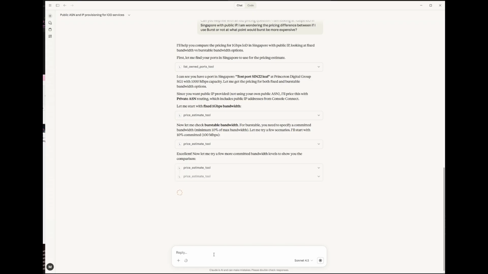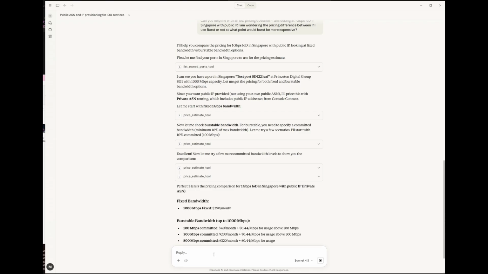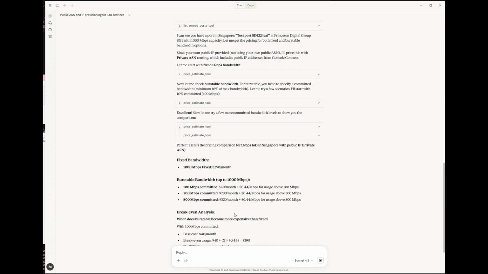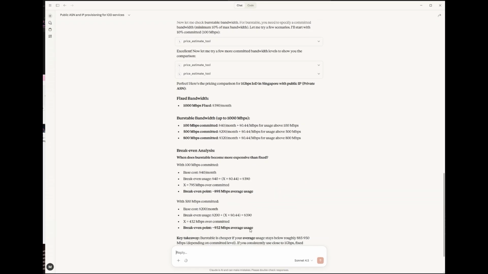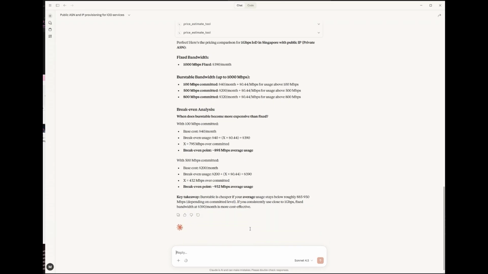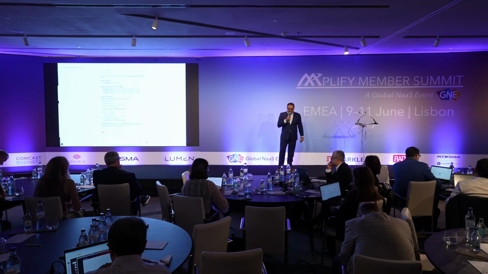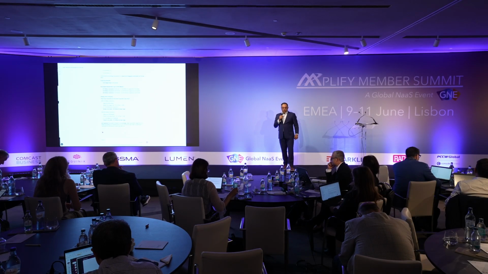And so if all the tools are available to the MCP, it can do complex work. That's the basic crux of this demo. So here you see it has run the same pricing API multiple times, and it's showing you the burstable is good for most of the conditions, except if you're consistently using more than 900 meg on that port, then you can just go for a fixed one. But otherwise, the break-even point is 932. So it is actually doing that calculation and showing you.